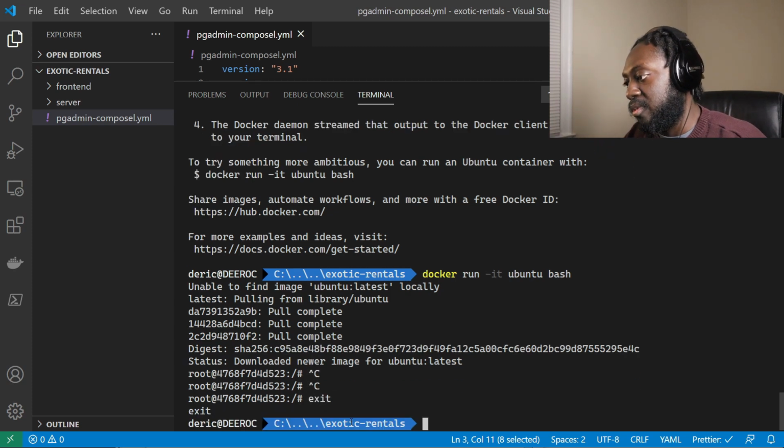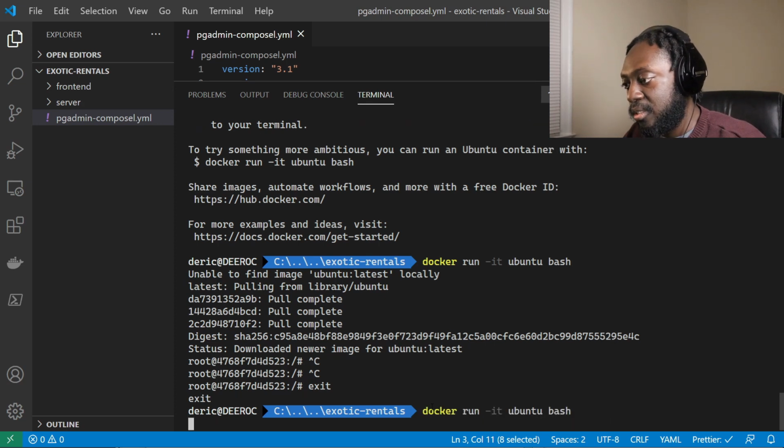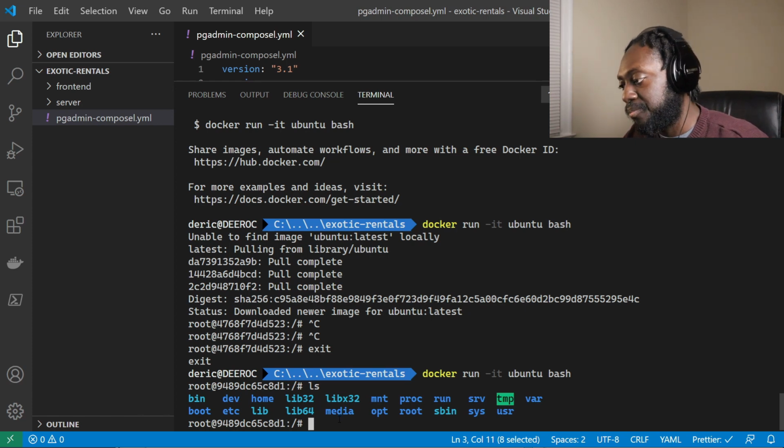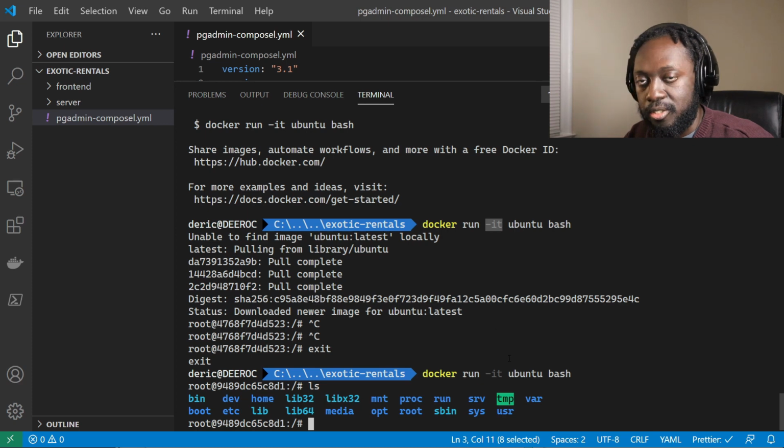We can exit out of this. Actually, I believe it's just exit. There you go, so we exit out of that. That was an actual Ubuntu running. If you don't believe it, you can go back in there and see that that was an actual Ubuntu machine running. Because we gave the -it flag, that means you want to run it interactively.